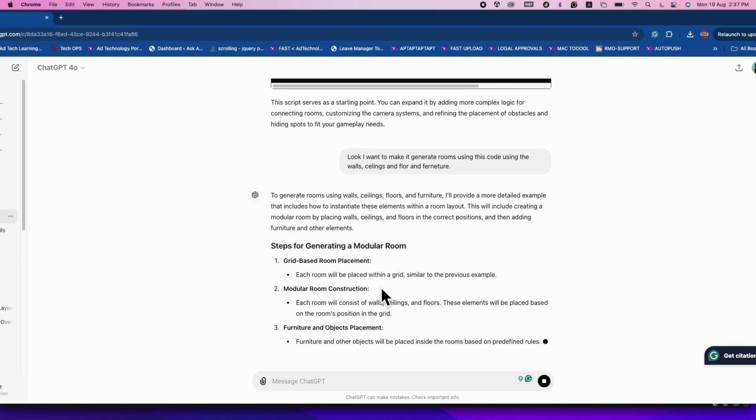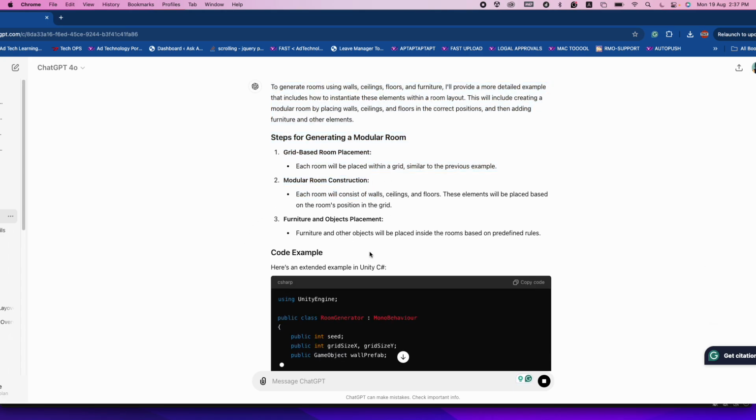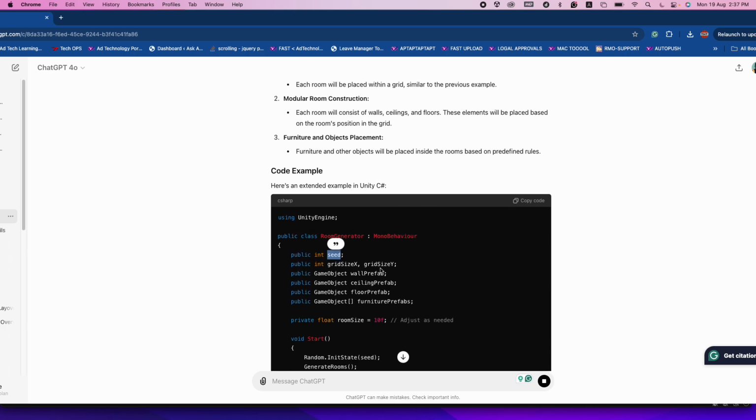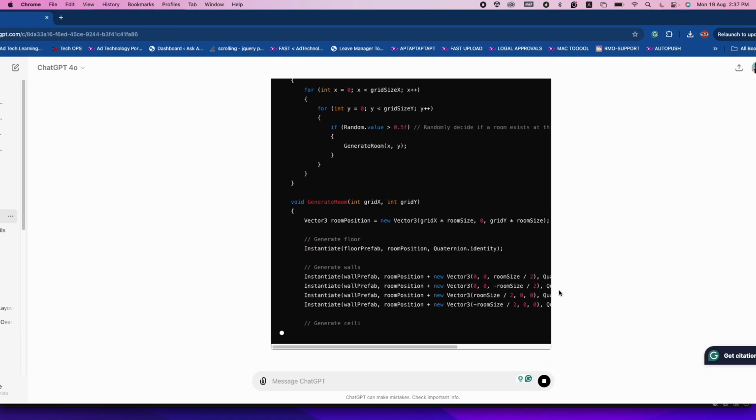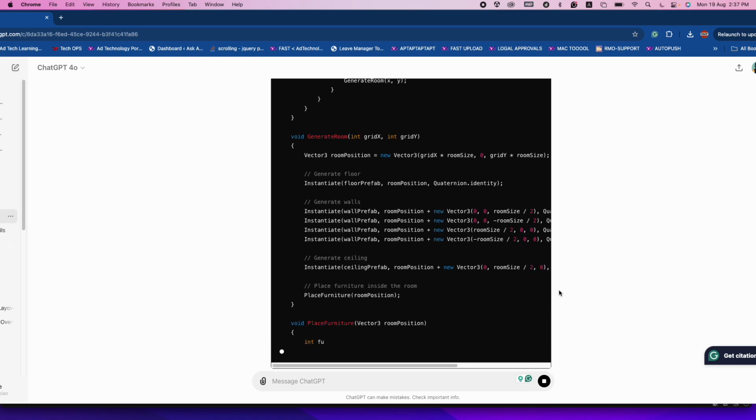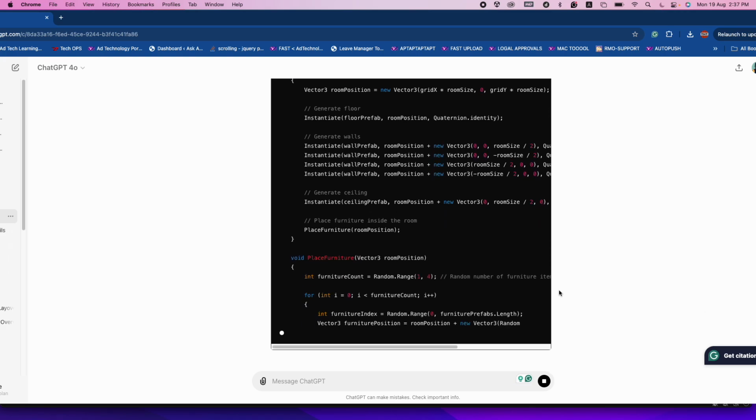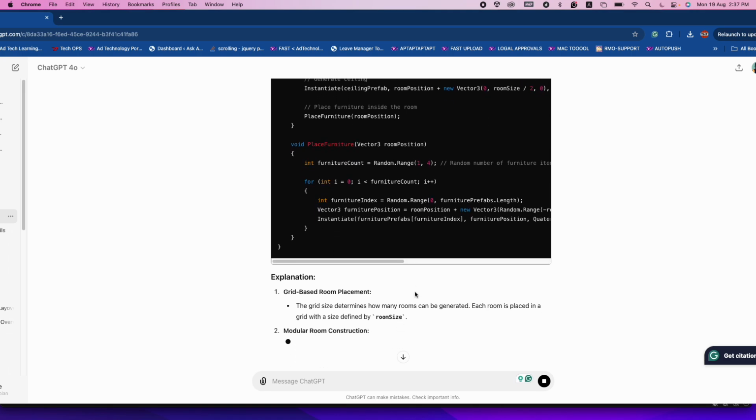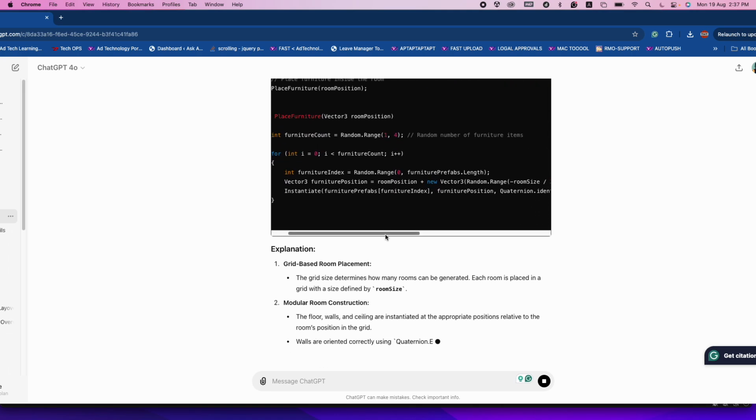Still gonna talk about this stuff. I don't want to talk about this. So here's a code. Okay, so room generator. What the? He really loves to make code examples. Just say that. Okay, it's making my computer lag, which is crazy. Okay, place furniture. But now the code is much more complex.